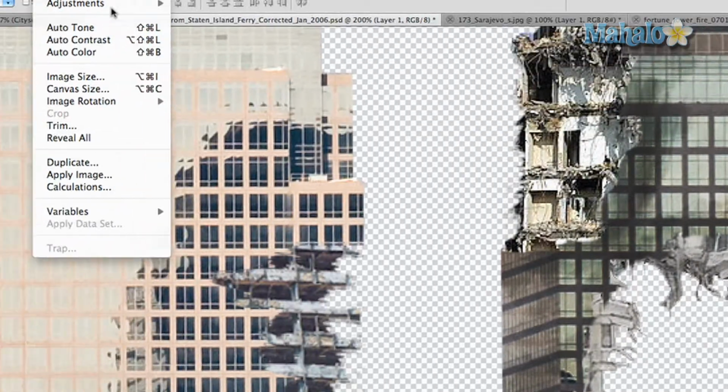Okay, so I think we've broken enough windows. Now it's really starting to blend in. Now the next step is for us to actually change the color balance of the hole itself, since it's a separate image. And we're going to do that by going to Image, Adjustments, Brightness and Contrast.